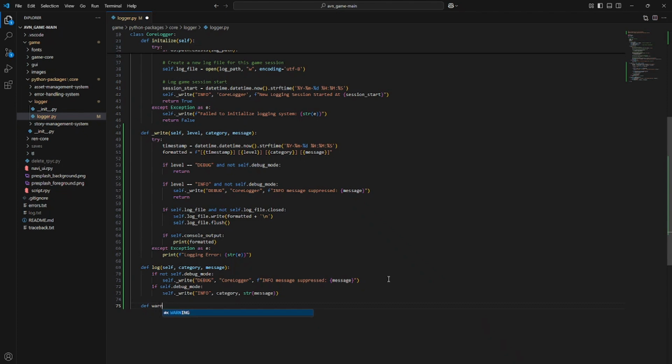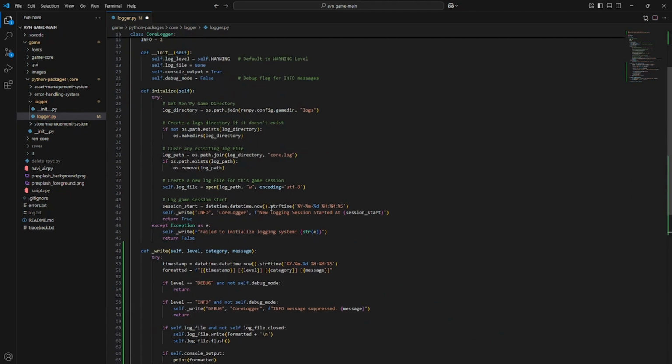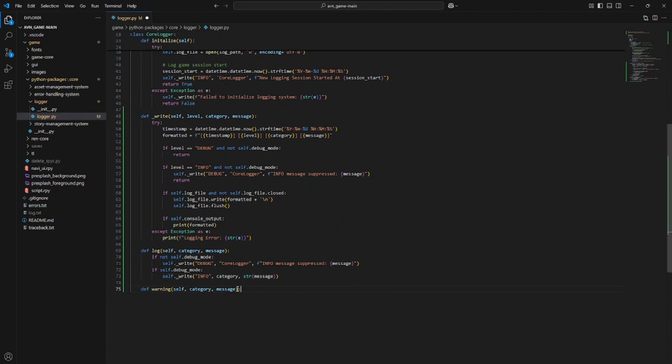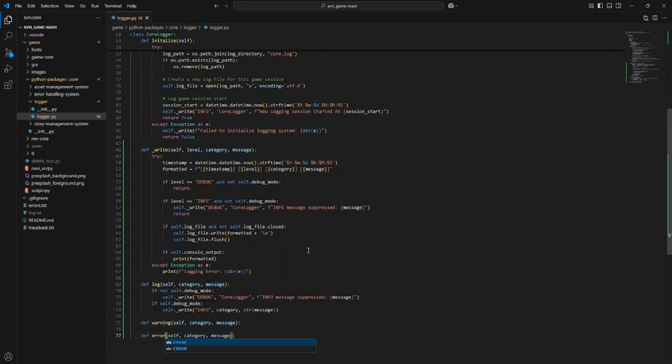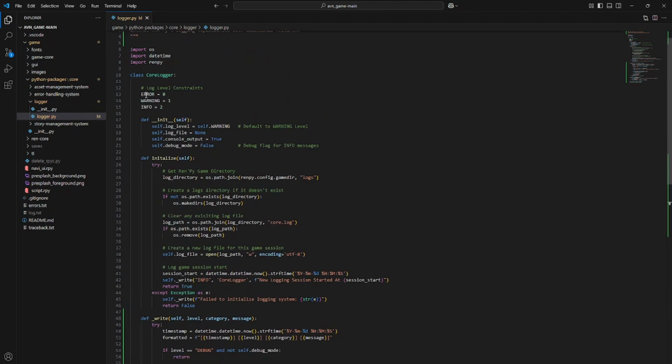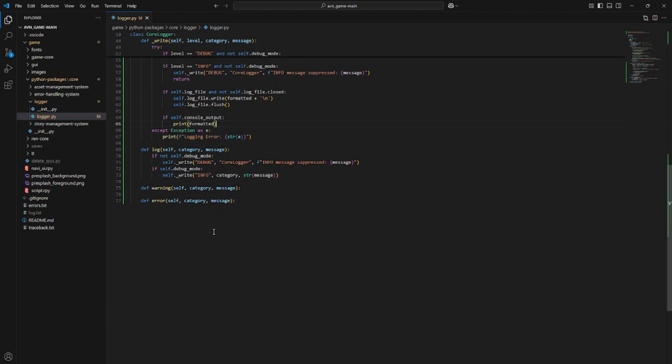Warning. Self, same thing as this one. And then I'm also going to do an error as well. So let me go ahead and do that. Error. And this is how many levels that you have. So if you have more than this, then go ahead and just do the same exact thing with the self, category, message.